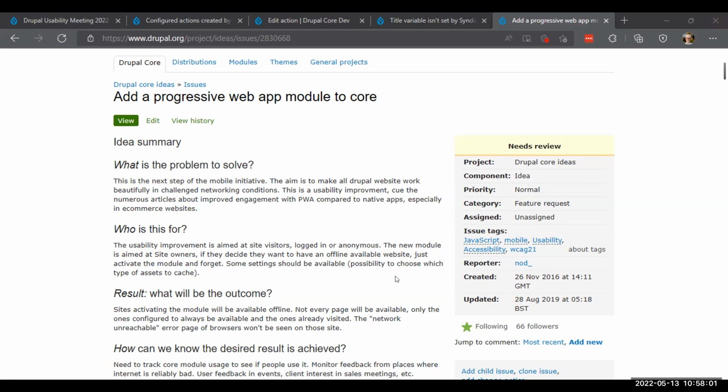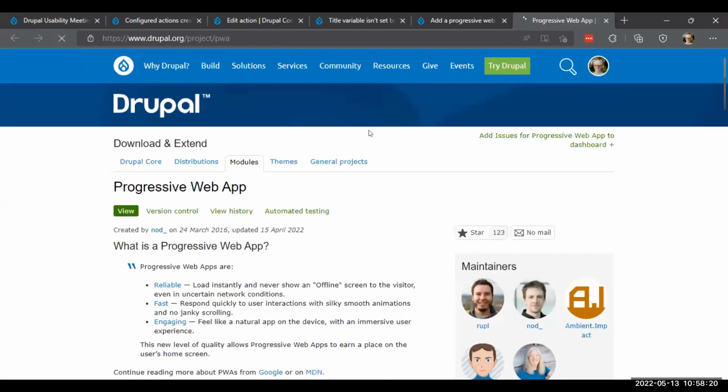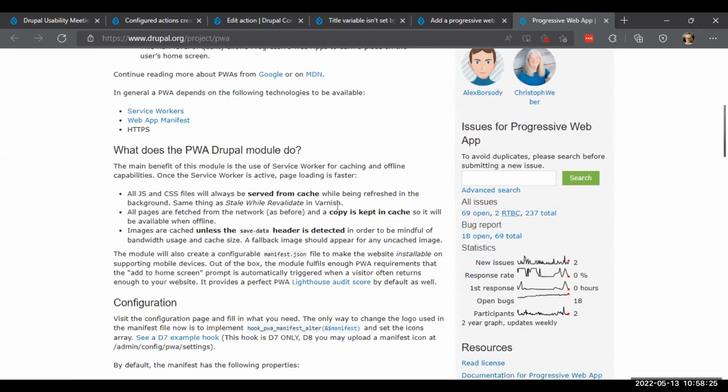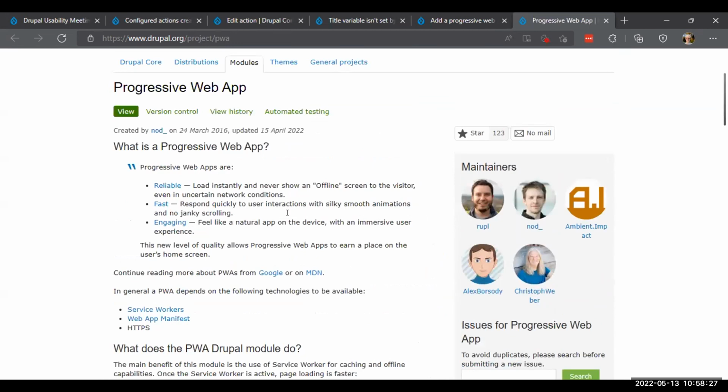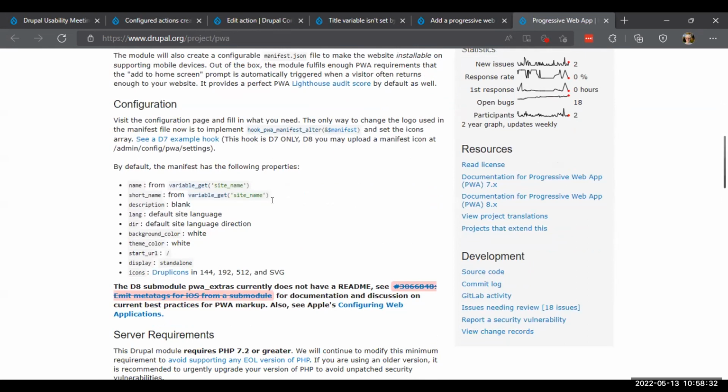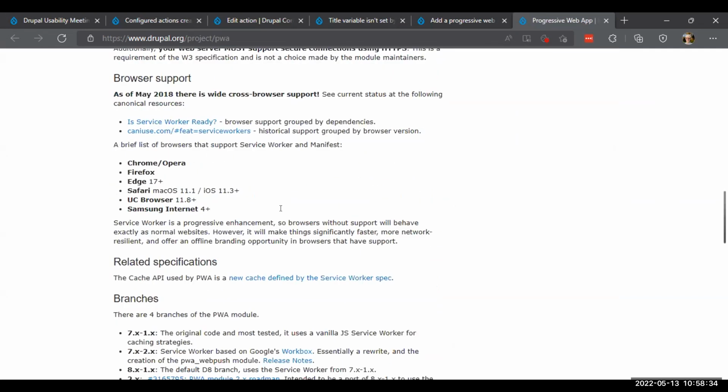Oh, there's a comment further up from Ralph saying he agrees with Benji, and the PWA module in contrib is only used by 2K sites at the moment, roughly. I'm going to open that up actually. So yeah, this is the contrib progressive web apps module. I'd be interested to try this out actually. I'm aware of it, but I've not actually tried out the module to see how well it works.